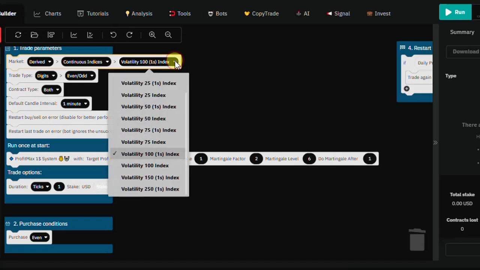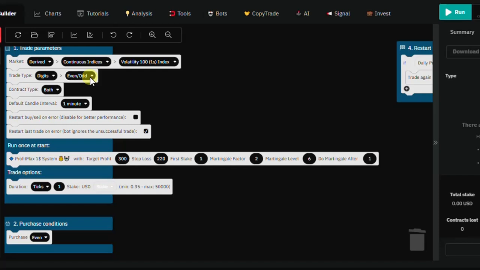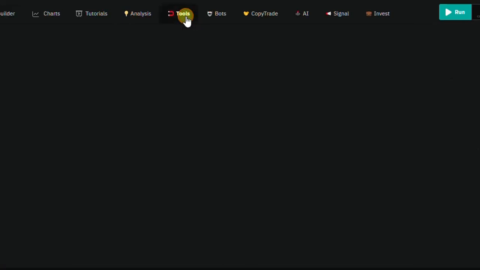And then the volatility we were looking at, for example, or let me try 101s this time, and then let's select matches. Select matches there, and then come down here, reduce your stake maybe to 0.35. That is the least. 0.35, and then reduce the martingale factor to 0.5. Martingale levels here, we can increase it maybe to 13, and then let's go and see which digit the tool will tell us to try and match.